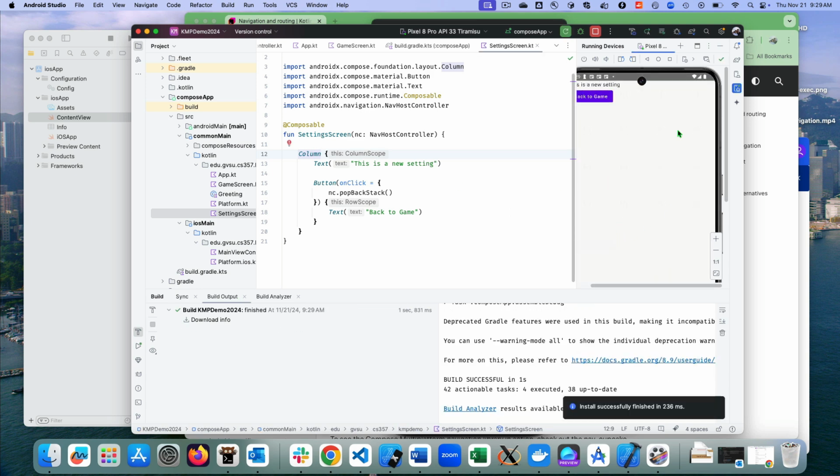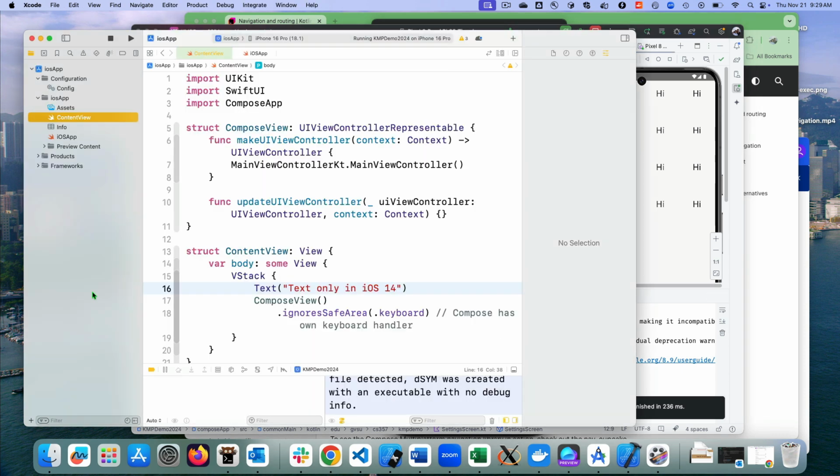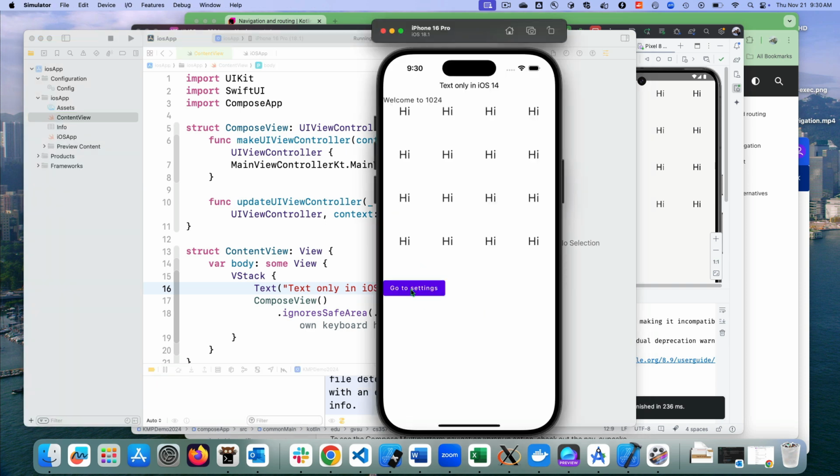Run again. Go to setting. Yeah, we do have the new setting. We have the button, and pressing the button should take me back to the game. Now switch to iOS. Command R. I don't have to write any code in iOS. Go to settings. Back to game. Yes, everything works as expected.